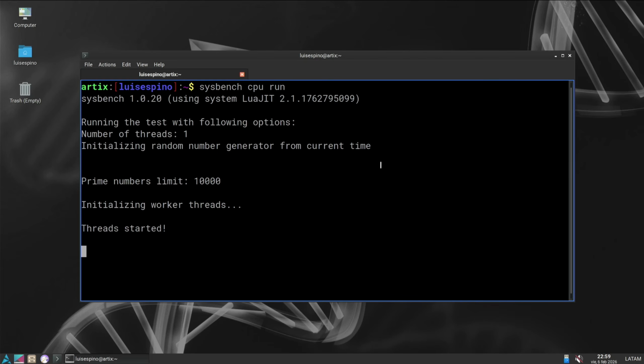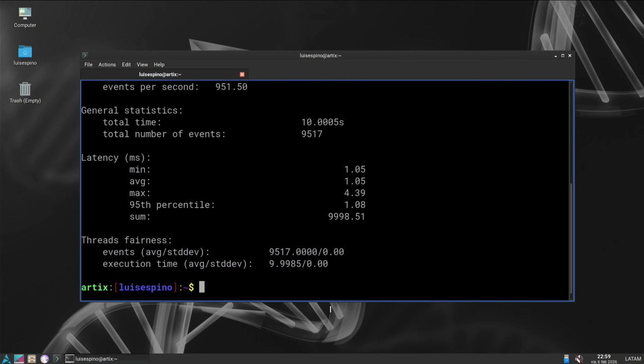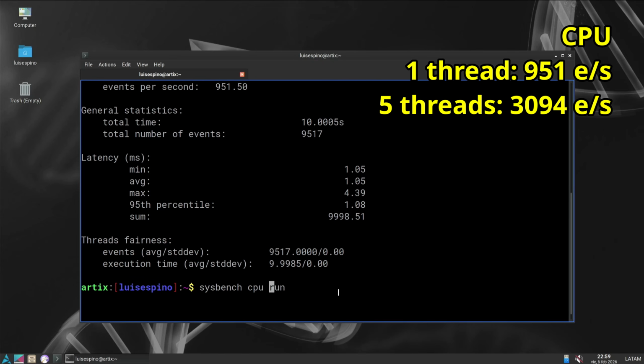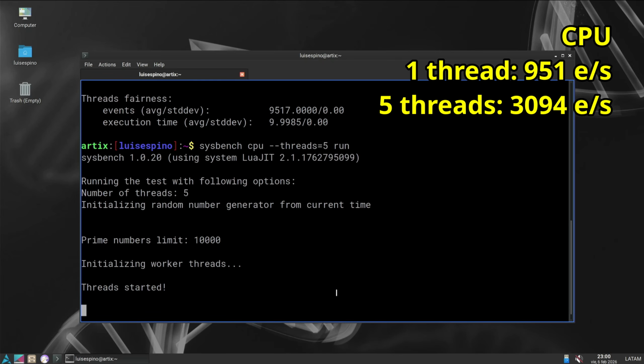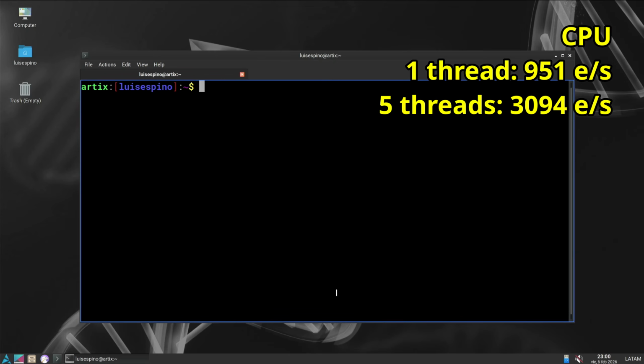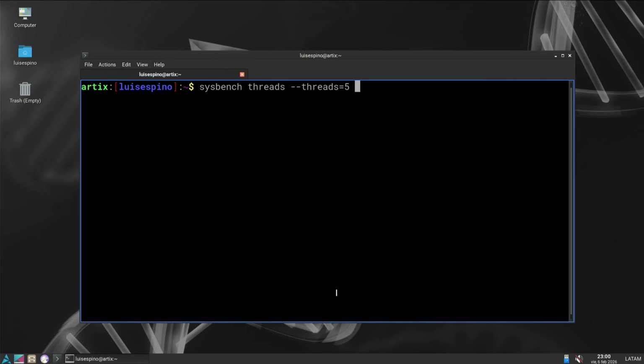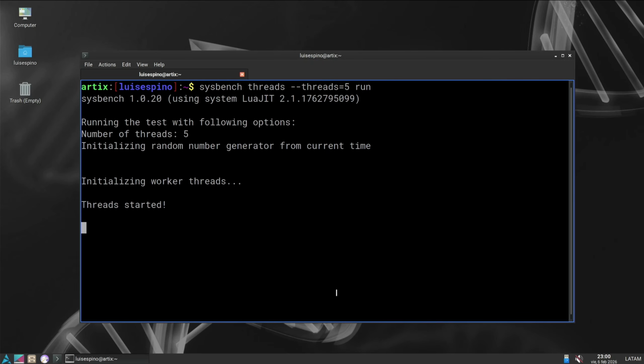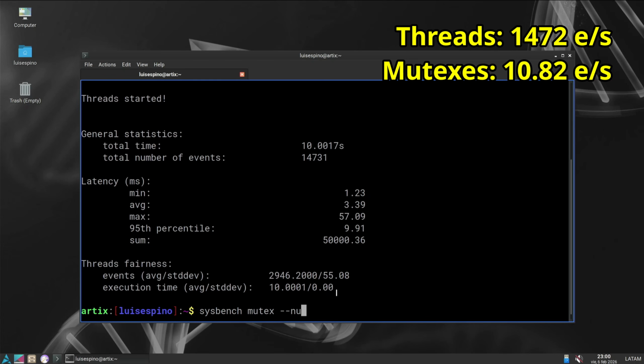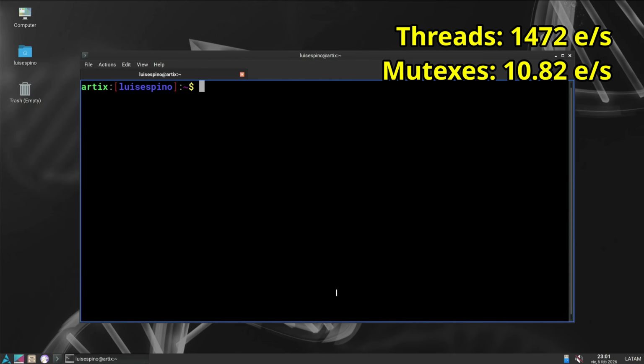Next, we run sysbench to evaluate CPU performance with 1 thread and with 5 threads. Both results are average and similar to Arch. Then we test threads and mutexes to evaluate concurrency and locking. Once again, the results are average, slightly above Arch.